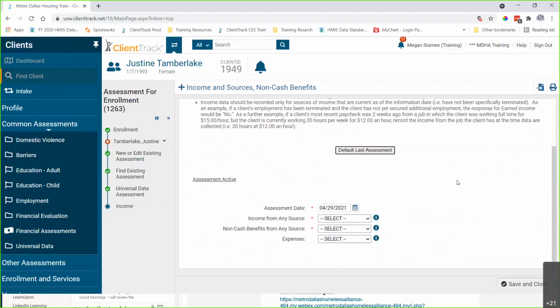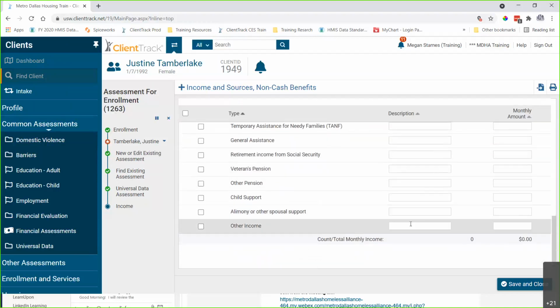Okay, so now we're at income and sources. As you guys can tell, this second one that was created doesn't have income. And so the system is pulling from this annual assessment, which is showing that no income was ever recorded for your annual assessment. So what we are asking you all to do is, this latest assessment, you are going to go through it and make sure that it is up to date with all the correct information. So you are going to make sure that the income from any source, all of that stuff is filled in for your client, and then you're going to save it.